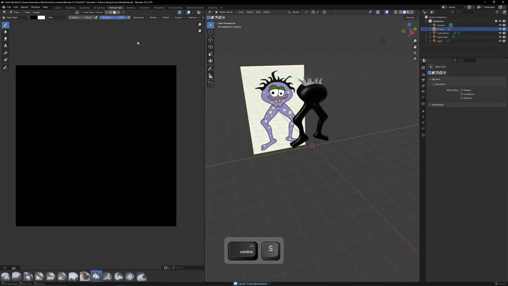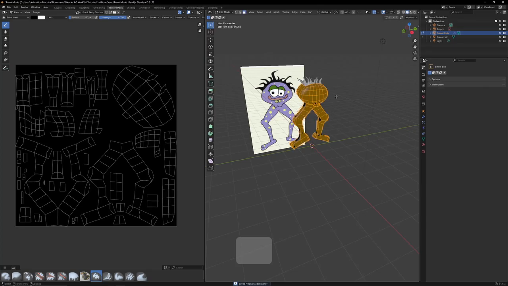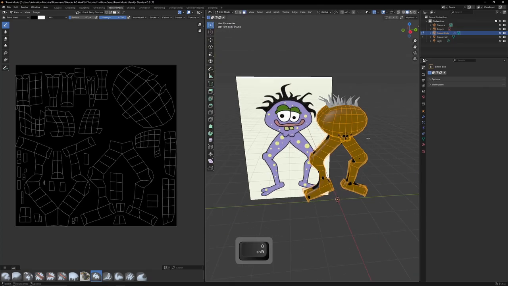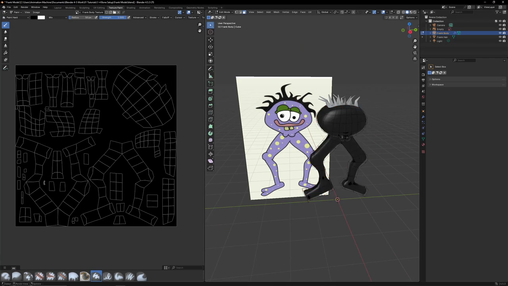Okay, now we can go over to Texture Paint. Click on Frank, press Tab to go into edit mode, and now we can paint Frank. So let's start with the purple.